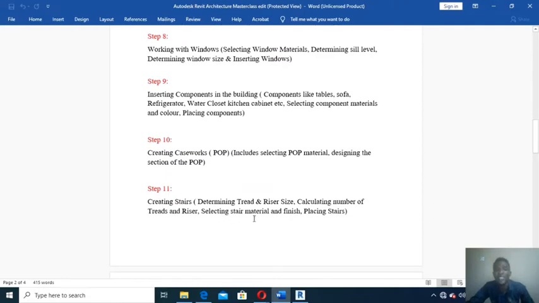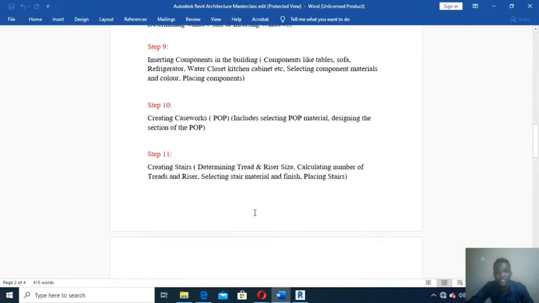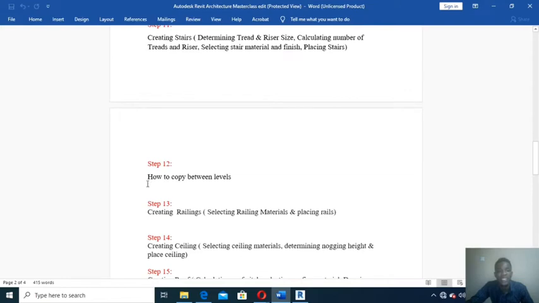So with Revit, creating stairs is pretty much easy. So we determined the tread and the riser size. We calculated the number of treads and risers needed and selected the materials for the stairs and placed the stairs at once. The next one is how to copy between levels.